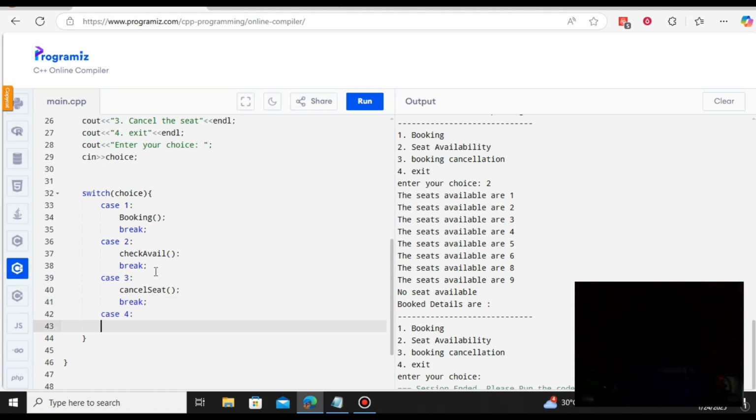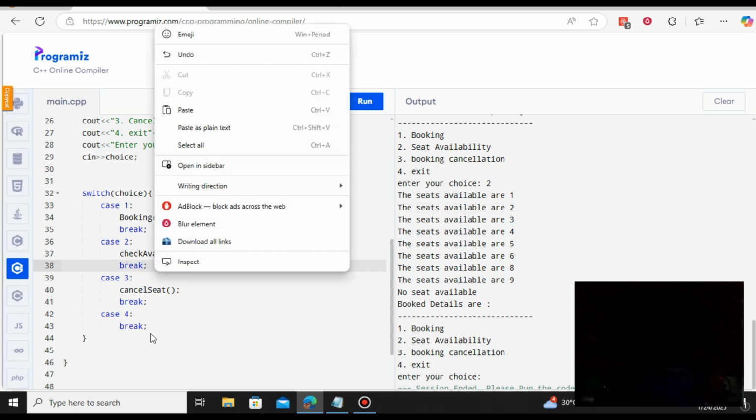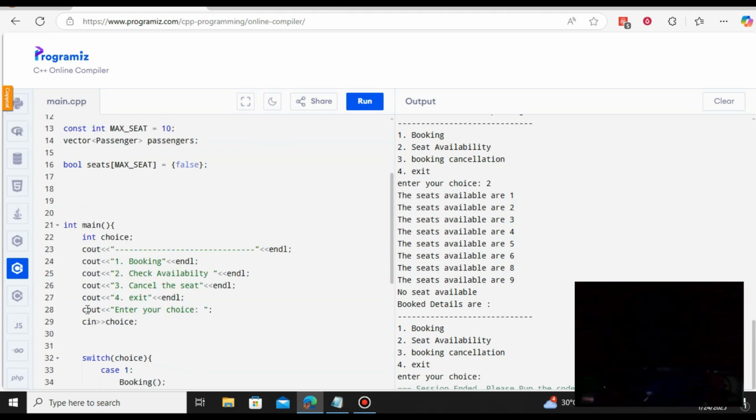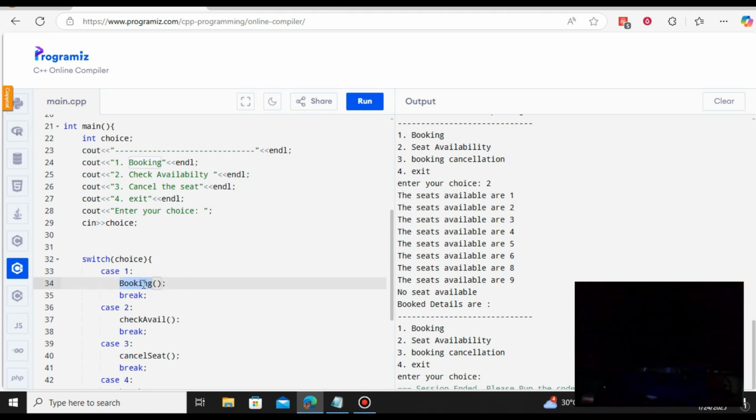And let's define a default switch now. Default switch will be, let's print the output like invalid choice, enter valid choice. So that's it. Let's use the newline as well. So let's define this booking function now. So this will be the return type of void, and let's define the booking function.